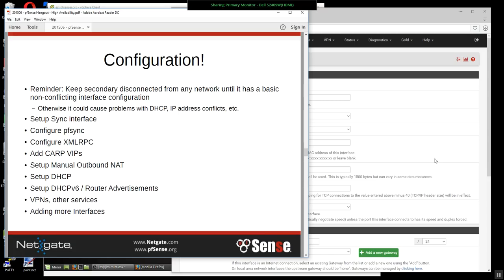First thing we're going to do is set up the sync interface, then we'll do pfSync, then XMLRPC, we'll add some CARP VIPs, talk about manual outbound NAT, do DHCP, then DHCPv6 and router advertisements, VPNs and other services, and then what you need to do to add more interfaces in the future.